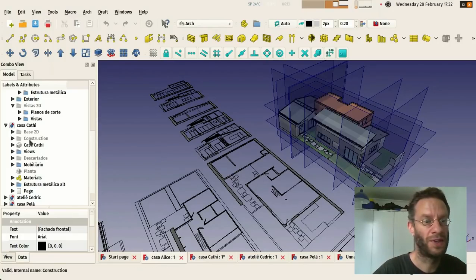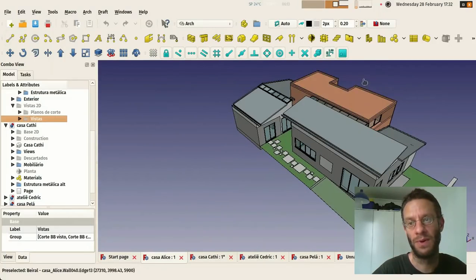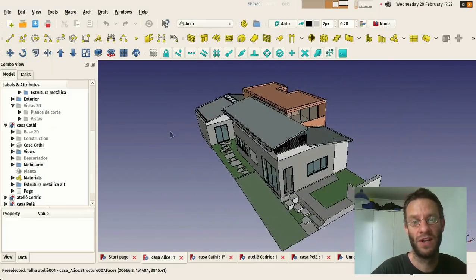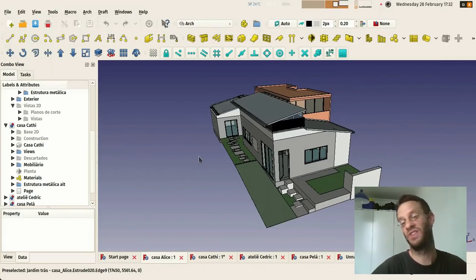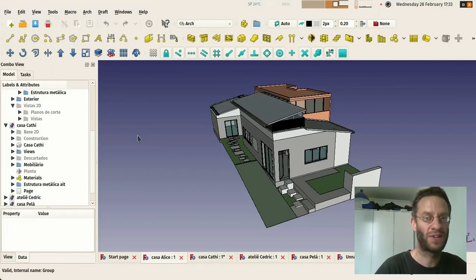Another thing you can do as well, which is very important in the BIM world, is to export this model to other BIM applications. For this, you can export any model to the IFC format, which is the de facto standard for BIM models. You don't need to do anything. You can just take any FreeCAD model, export, press the export button.